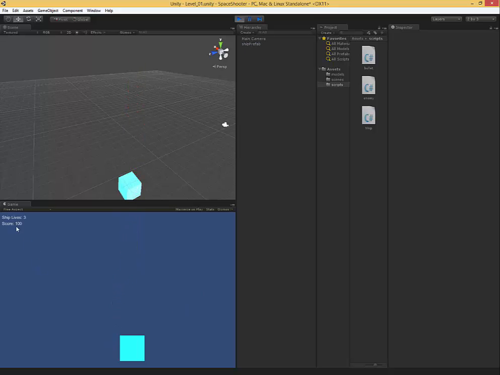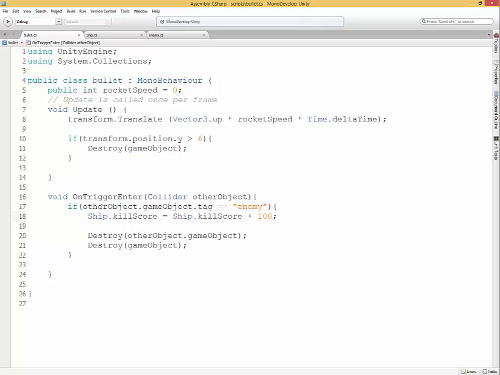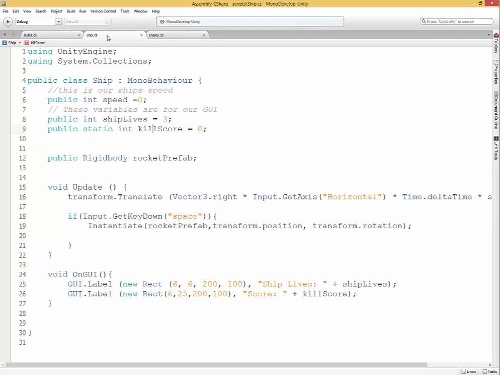Boom, you can see that we got 100 in our score. So what happened? Well, we're actually accessing the ship.killScore variable. Do you remember that from here? Which is equal to 0. And down here in our GUI label, we're making kill score equal to whatever it is. So right now it's equal to 0, and every time we shoot a new ship, we add 100 to it.